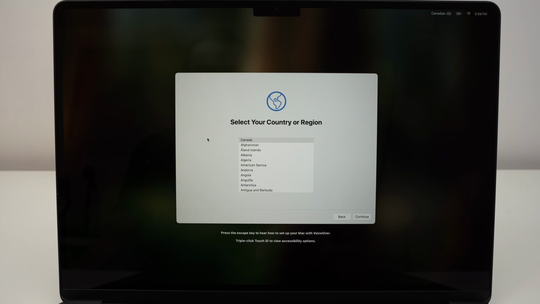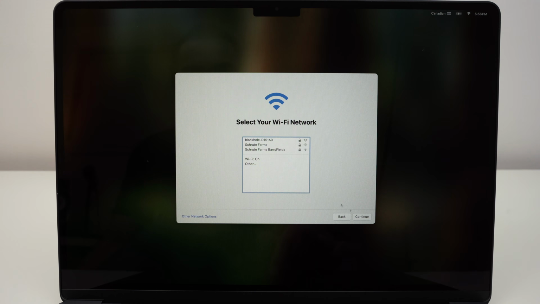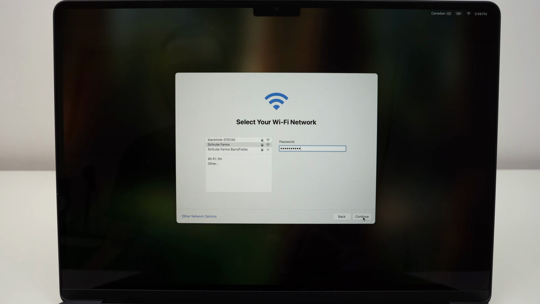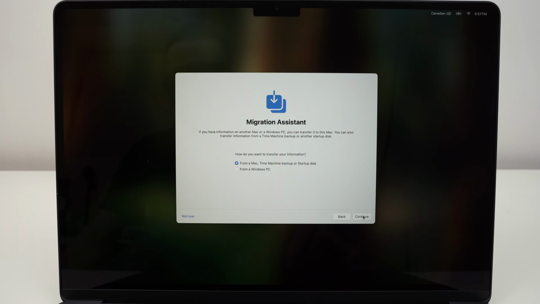Okay, so now that the update has been downloaded and installed, you'll get this screen again. To select your country, press continue, press not now, select again your Wi-Fi. After typing your password, press continue, press continue. And now this screen is quite important.